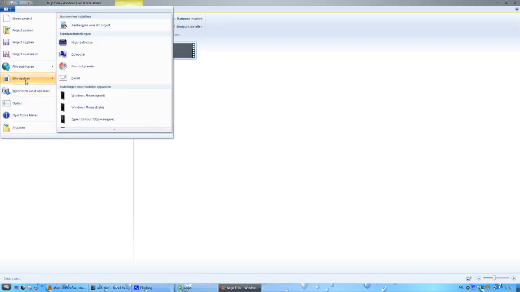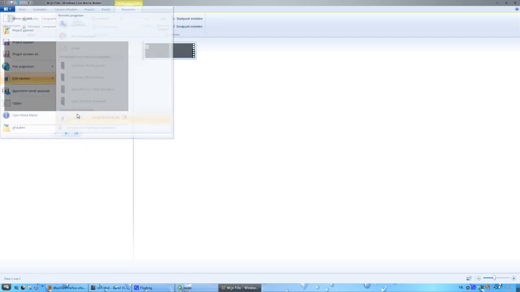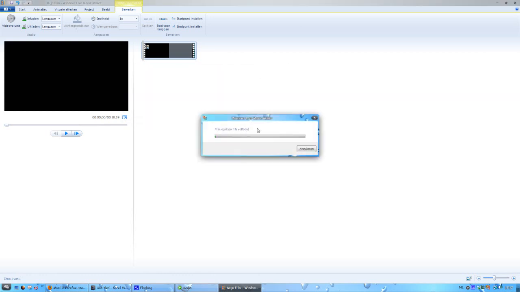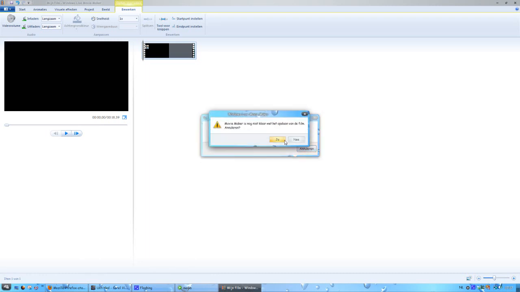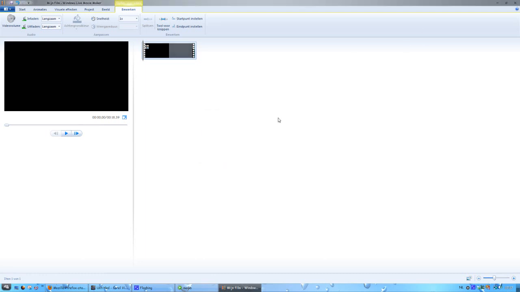And you will see your setting is right here. And then you choose a name for it. And then you click on save, and then it will publish the video. And when it's done, you will find the file on your computer. But we're not gonna do it right now. That's for the free editor.